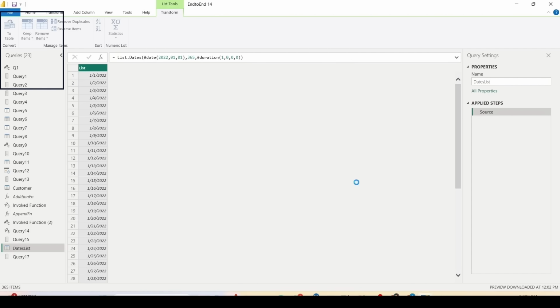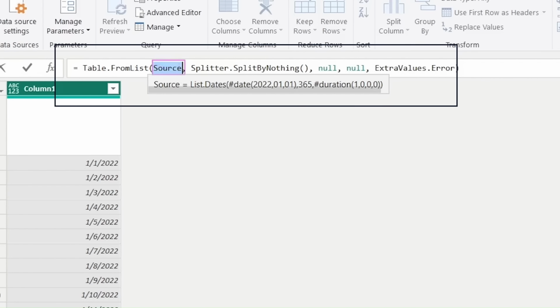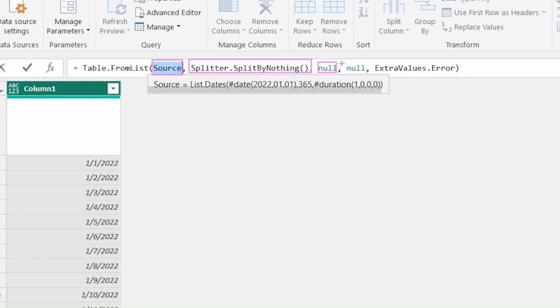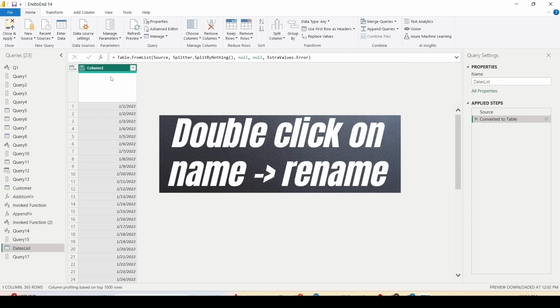Now to convert this into a table, we'll automatically add a step, and that step is nothing but Table.FromList. So this is the table function which uses a source, which is basically a list, Splitter.SplitByNothing, null, ExtraValues.Error. So these are the things which have to be provided. The Table.FromList Power Query function helps us convert a list into a table with required arguments. This list has been converted into a table.